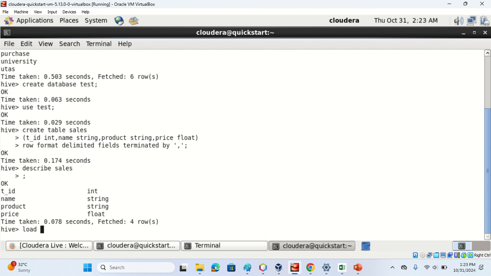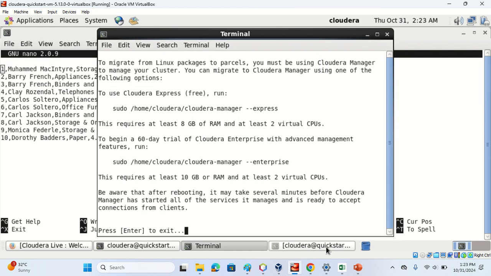So I have to give load data. Where is the data stored? It's stored in the local drive. Okay, then you have to give the path. In path, the path of the data. So how to find out the path of the data?